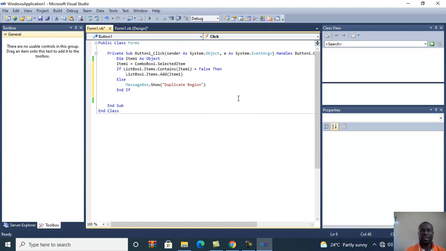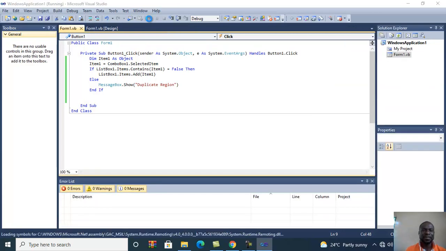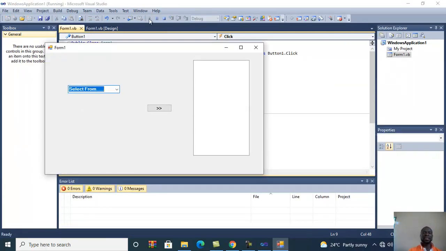Let's go through it again. This is how the code looks. Dim item 1 as object. Item 1 is ComboBox1.SelectedItem. That's it. Then if ListBox1.Items.Contains(item 1) equals false, meaning if it doesn't contain it, then add that item to the list box. Else show a message, duplicate region, and then reject it. So let's see how this looks.